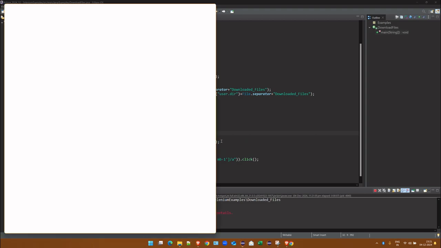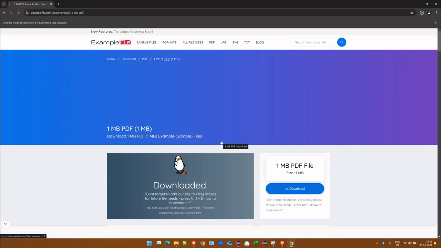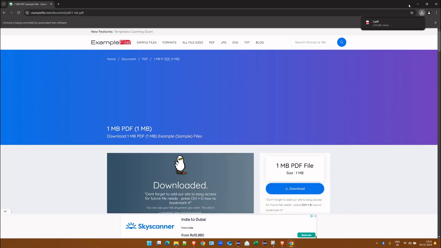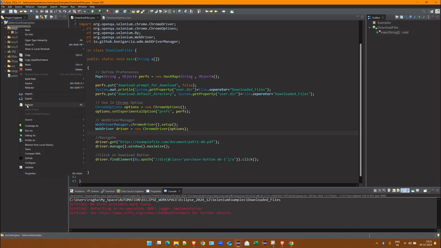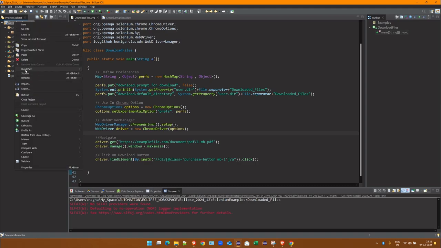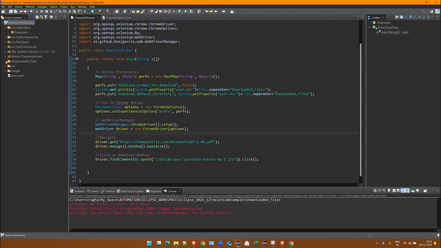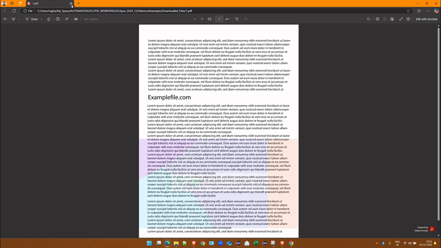The page is open, maximized, clicked on download. It has downloaded the PDF file again. Let's just refresh this again. A second, let's refresh this. Yes, now it has refreshed. As you can see, this file is downloaded here. Double click to open this up. Yeah, this is the sample file downloaded.